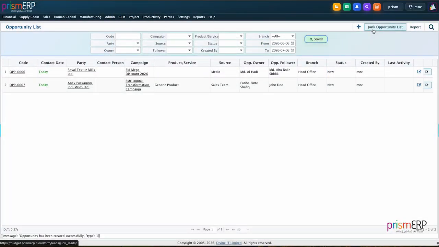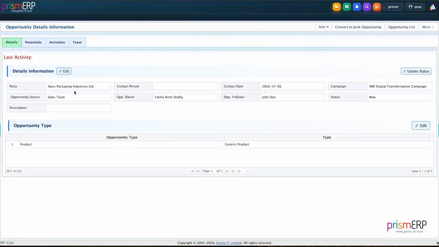We also have a separate junk opportunity list where opportunities that are no longer valid or no longer expected to convert can be managed. This is the opportunity details page. From here, we can review all information associated with this opportunity. If this opportunity is no longer valid, you can use this convert to junk opportunity option. Otherwise, when the customer shows genuine interest and discussion moves forward, we can proceed with creating a potential from this opportunity. Now let's move to the next step.